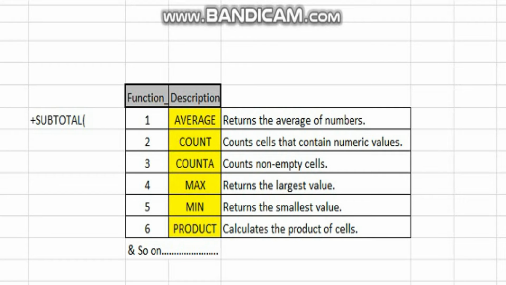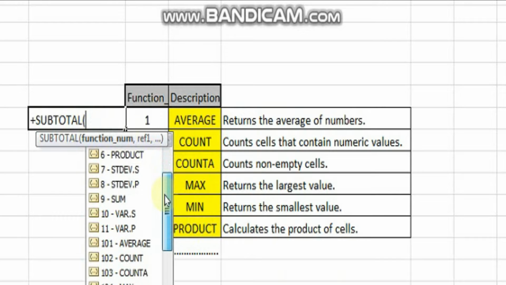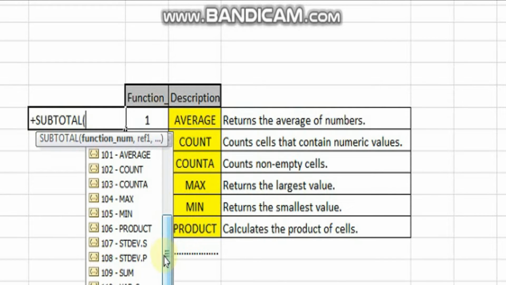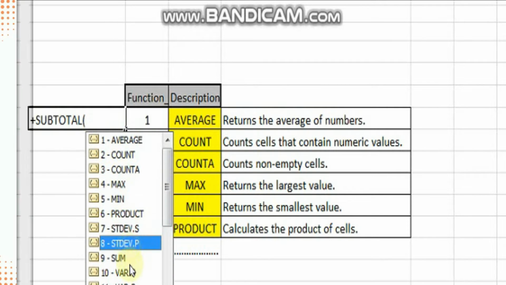You don't need to memorize each function number. MS Excel will show you a list of available function numbers as soon as you begin typing the subtotal function in a cell or in the formula bar.